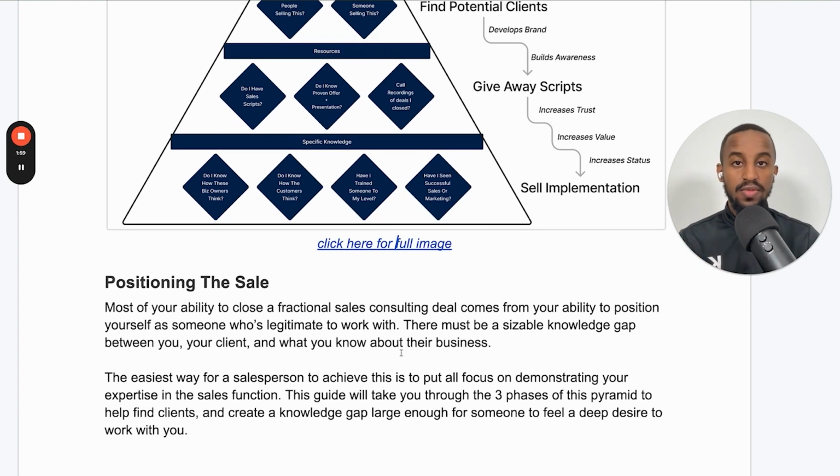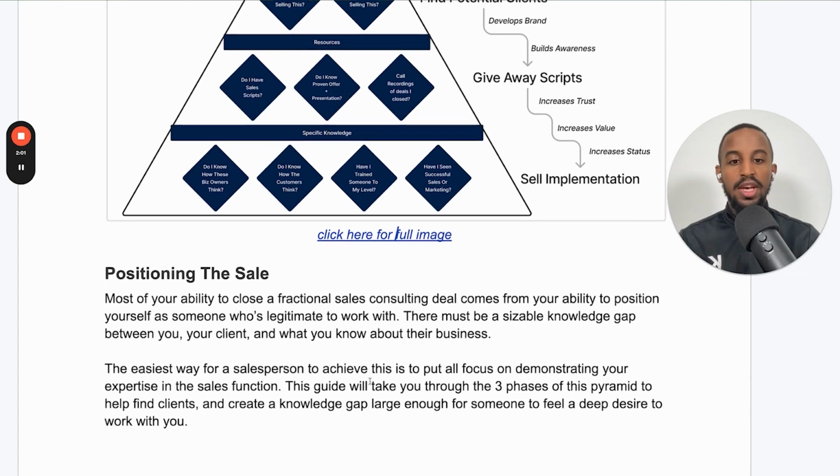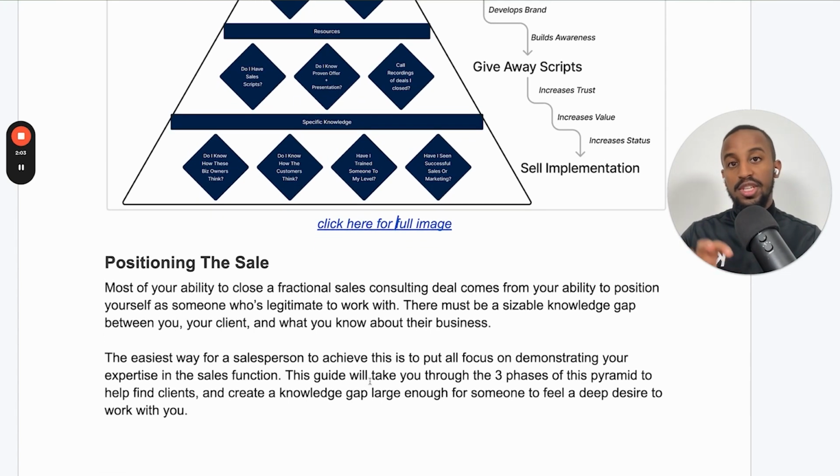And the easiest way for you to achieve this as a salesperson is to put a focus on demonstrating your expertise just on sales. Don't talk too much about marketing. Don't talk too much about other things other than just what it takes to sell and close the deal, the raw and truest form of getting a conversion.